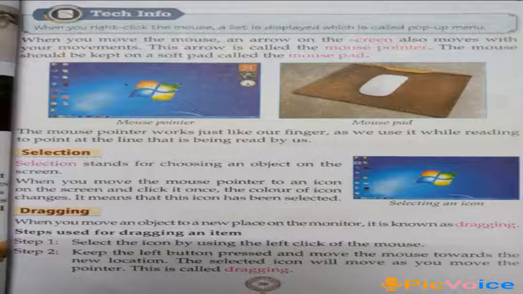And selection. Selection stands for choosing an object on the computer screen. When we move the mouse pointer to an icon on the screen and click it once, the icon changes its color. This means that icon has been selected.